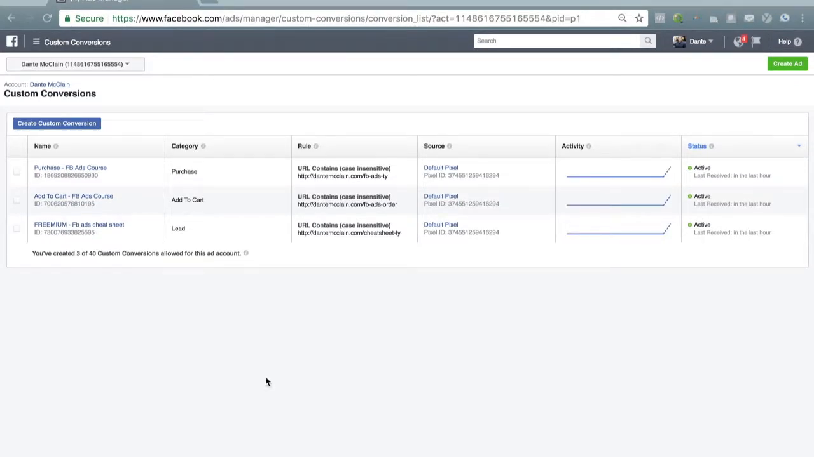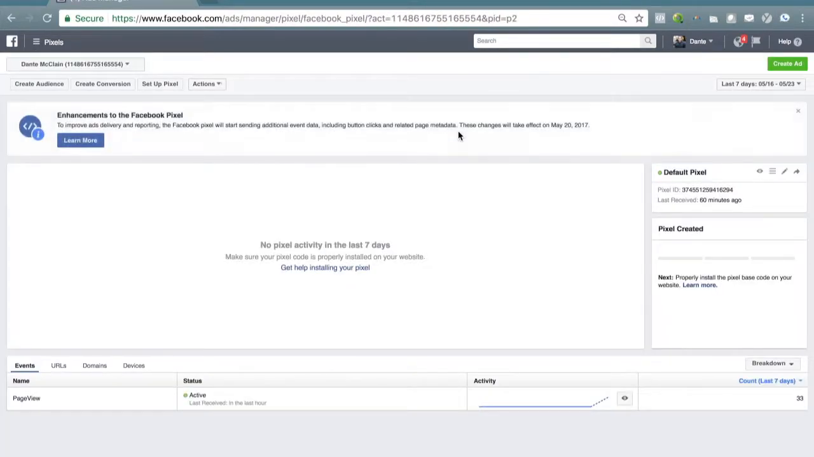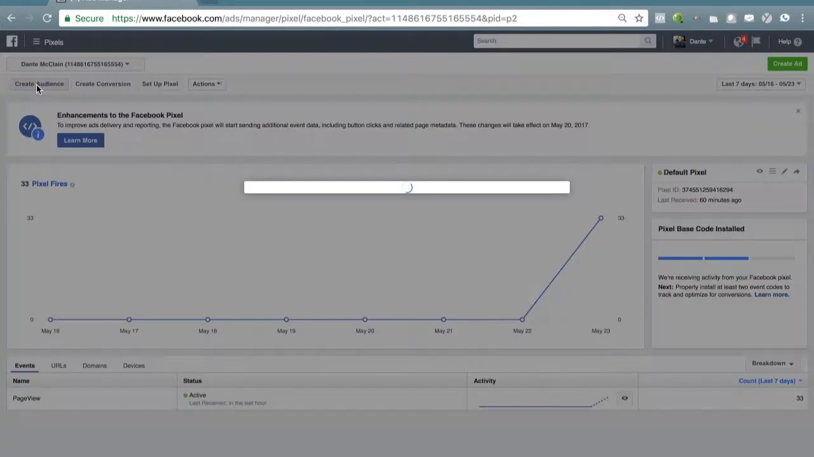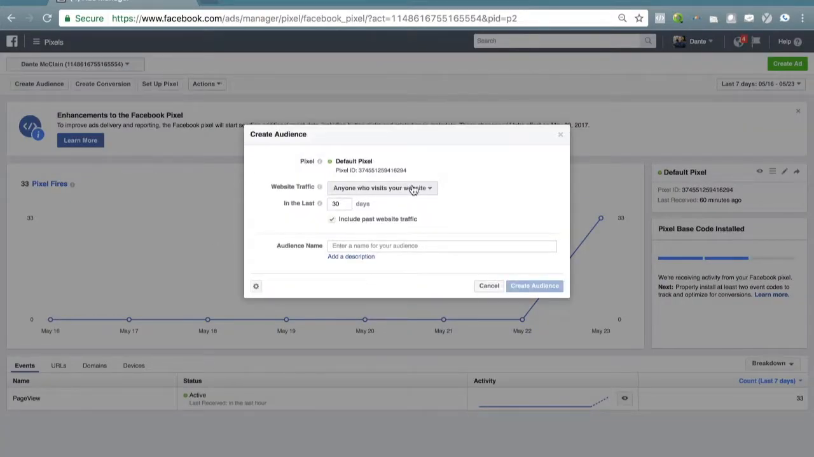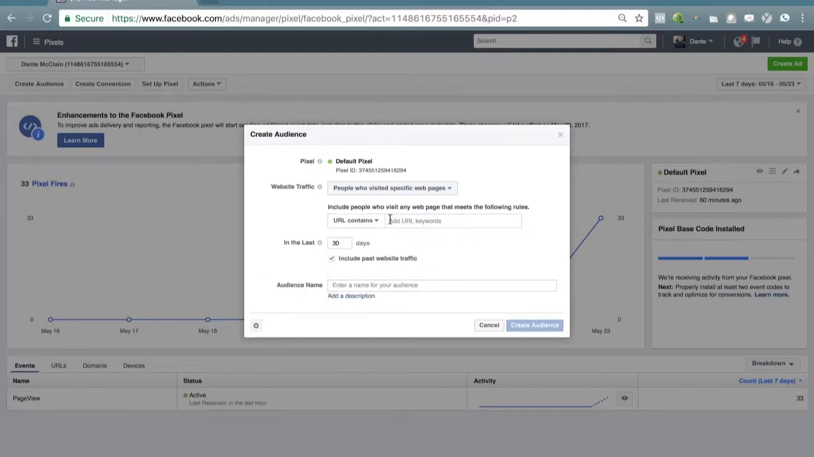Now those are all set up, we are going to move into one last piece of the pixel game, and that's going to be in the top left. We're going to go to all tools, hover over and go to pixels right here under assets, and we need to create an audience, and we need to create the audience to be able to exclude people who visit specific pages. So we're going to click on this button right here, go to people who have visited specific web pages, and then URL contains.